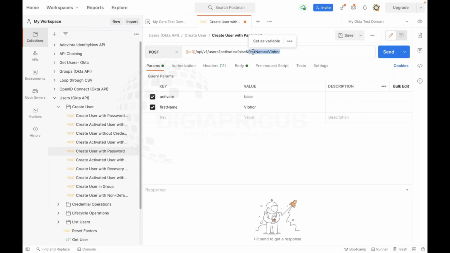If you need to add query parameters, this is how you do it. One of your query parameters over here is activate equal to false. This means that it is going to create a user, but the user will not be in the active state. You can think of it like that.